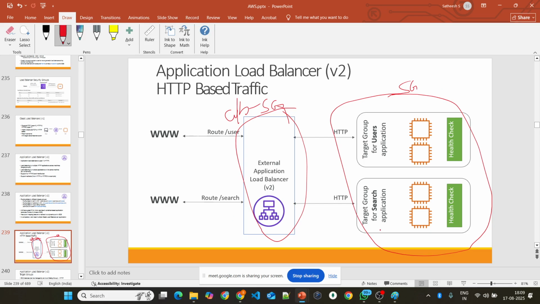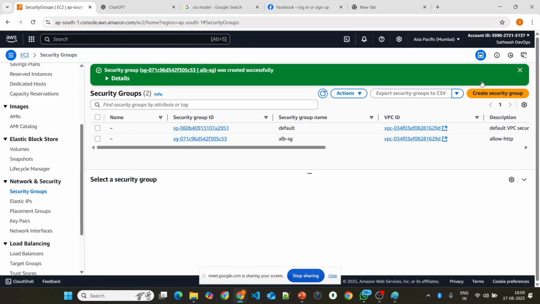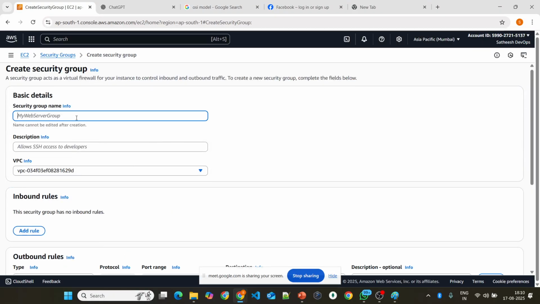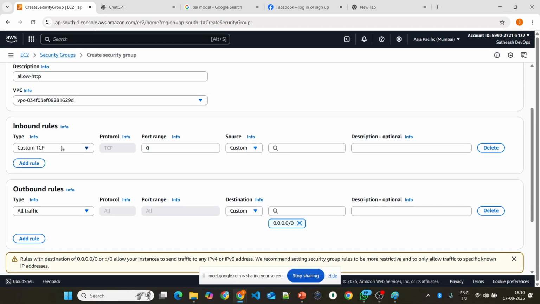Now I am going to create one more security group. Let me go to the security groups and create it. I will call it EC2SG, with a description, allow HTTP. I am creating it in the default VPC only, and I am going to add an inbound rule. Same as before, I am going to allow HTTP.